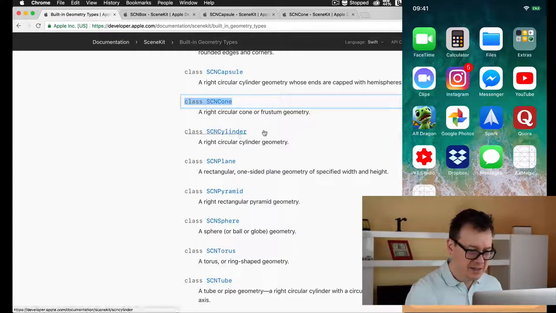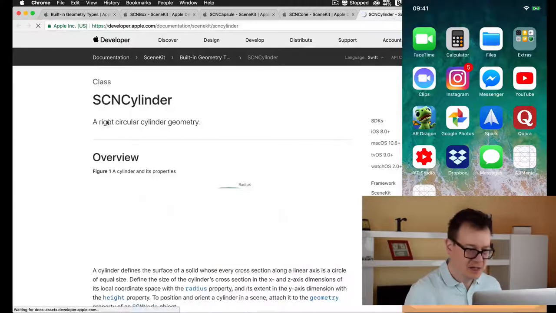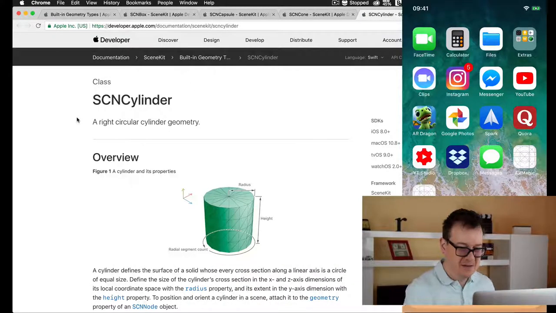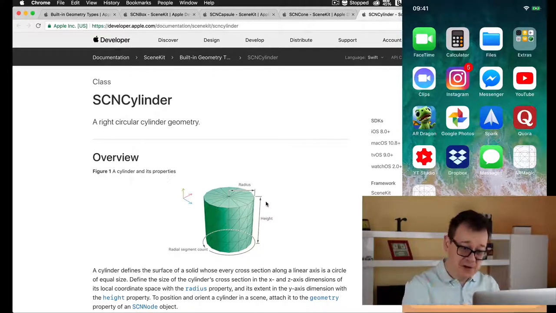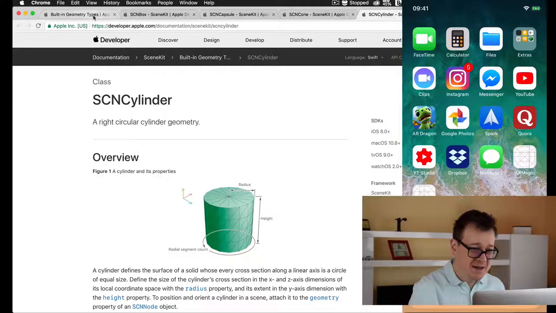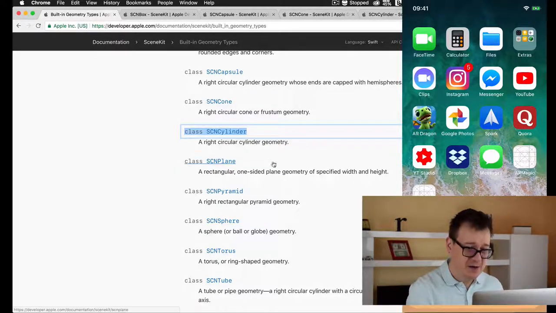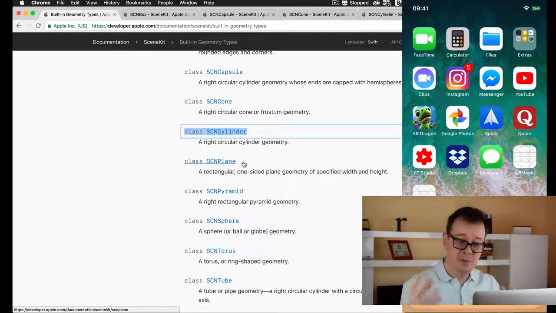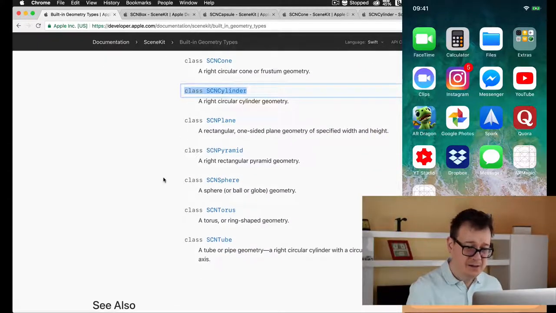And the next one is a cylinder. Now let's open it up and see how a cylinder looks. Well, plain old cylinder, we have a radius and height. I will not go through the cylinder because I would just waste your minutes. Go ahead and take a look at a cylinder for yourself. It is quite self-explanatory. I am just going to show you what others there are. Here we have a plane, but we will talk about the plane and the floor in the next lesson that will come. And here we have our pyramid.